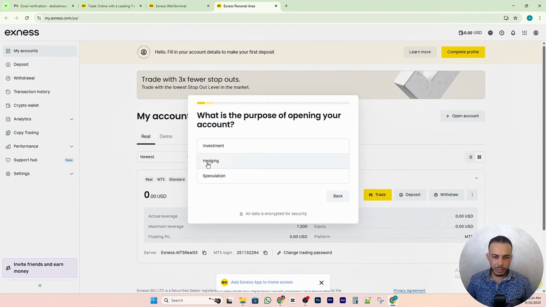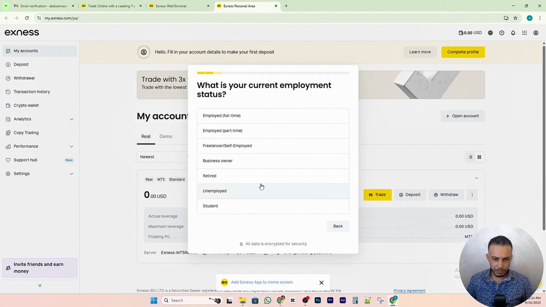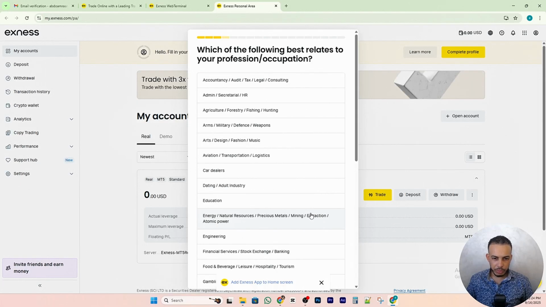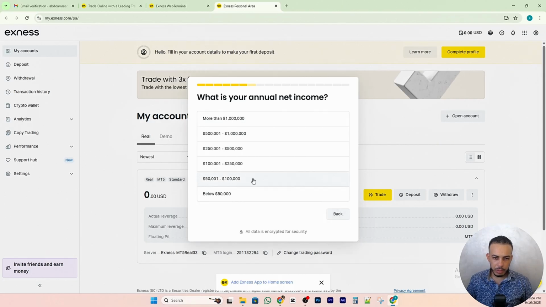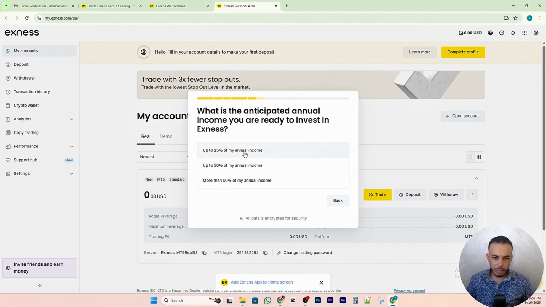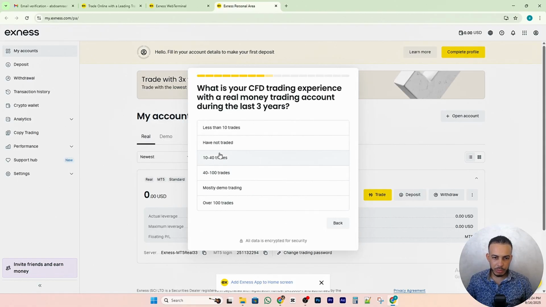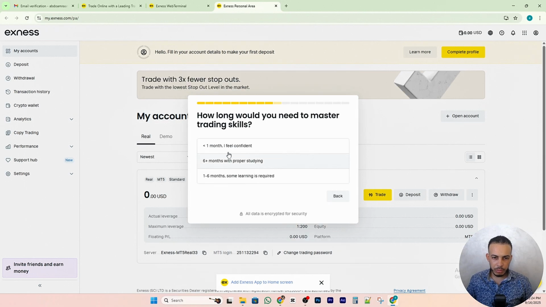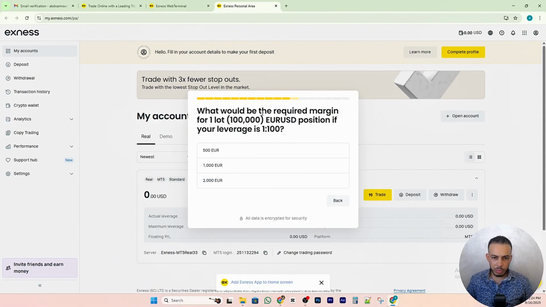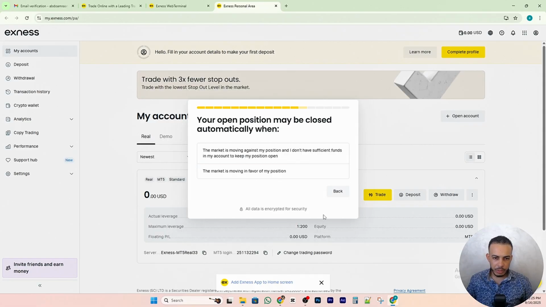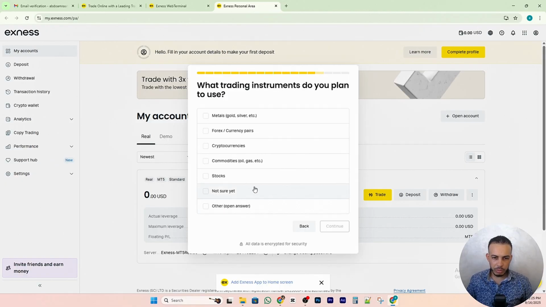Now we have here investment, hedging, speculation. So choose investment, for example. Choose, for example, retired. You can choose whatever you want. Car dealers. Continue. Savings. Let's say this one. And let's say this one. What is your anticipated annual income? Let's say this one. Let's say this one. Do you have education qualification? Let's say yes. What would you be required to margin for, and so on. Choose, for example, this one. Your open position may be closed automatically. Choose this one. Choose this one.